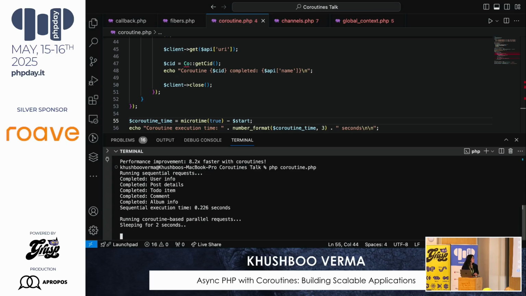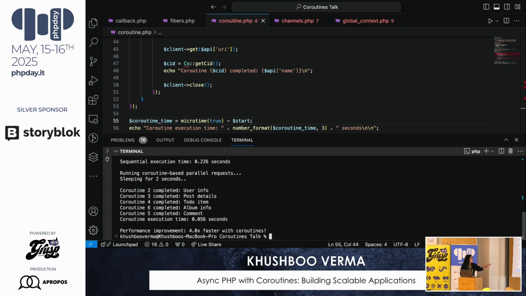I'm just going to run it once again. So this is sequential. It took 0.2 seconds. After that, it happened in a coroutine-based parallel process. It ran requests in parallel, and again, it was 4x faster. Obviously, it's a much smaller example, so the time difference here is really hard to notice. But when you're actually running it in a production environment, the difference can be enormous. It can be really huge.